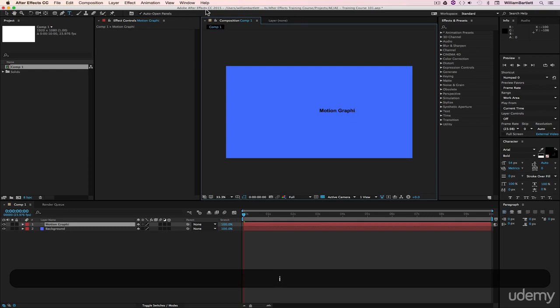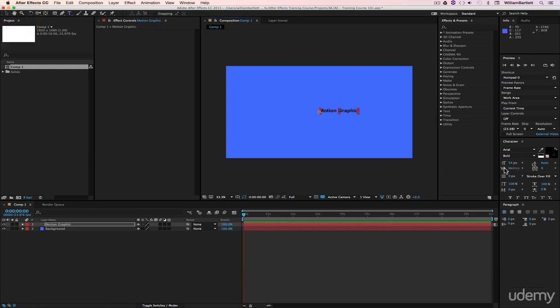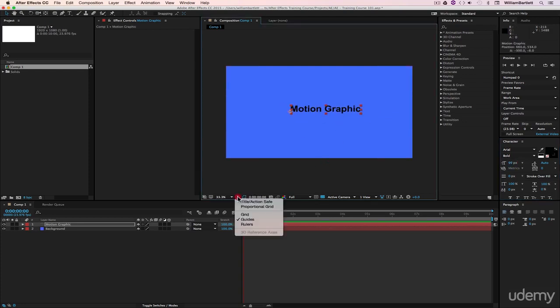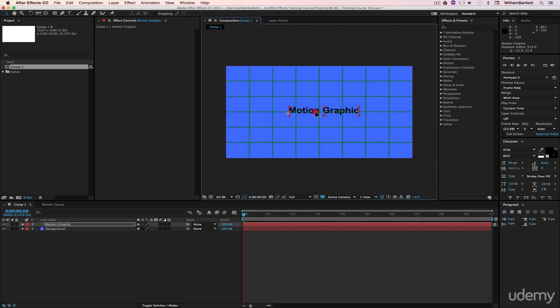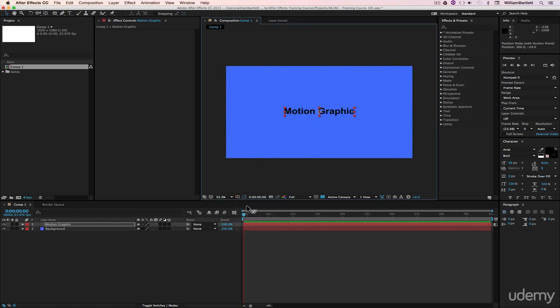motion graphic. We will increase the size of this to around 100. We will then center this by going to proportional grid and once again lining up the red squares with that line and these red squares with that line. We will center the anchor point. Go back to the selection tool. We will turn off the proportional grid.